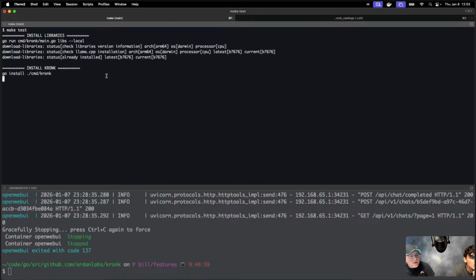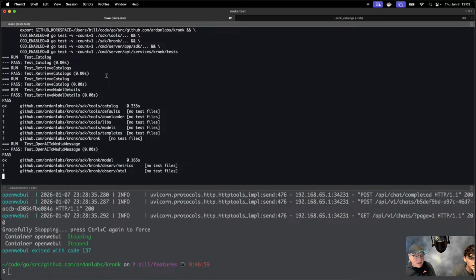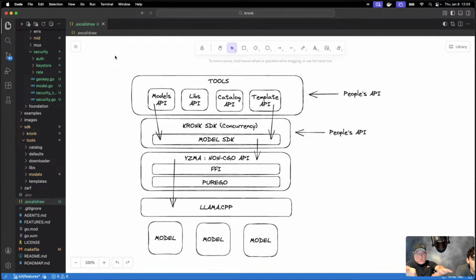All right, so that's why it broke. It wasn't an import issue. It was that we moved that path. All right, so let's let these tests run. So, cool diagram now, right?